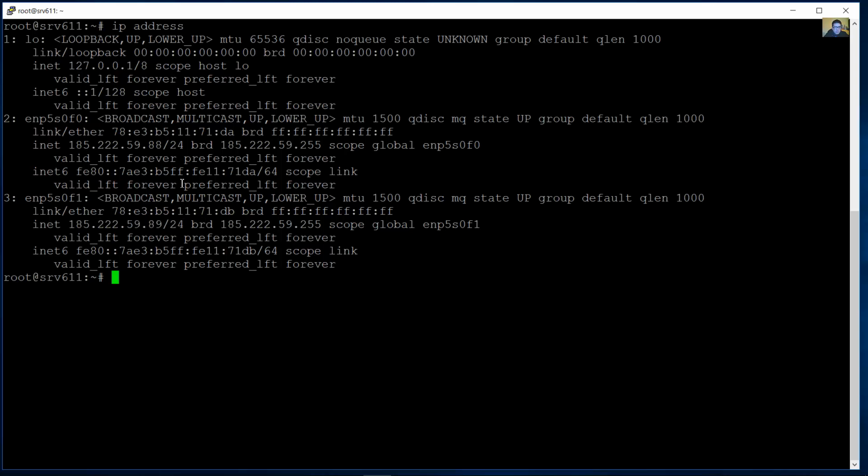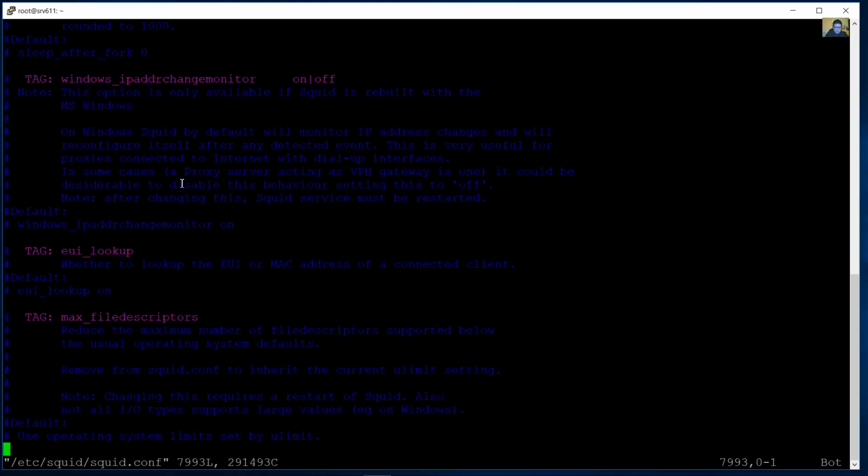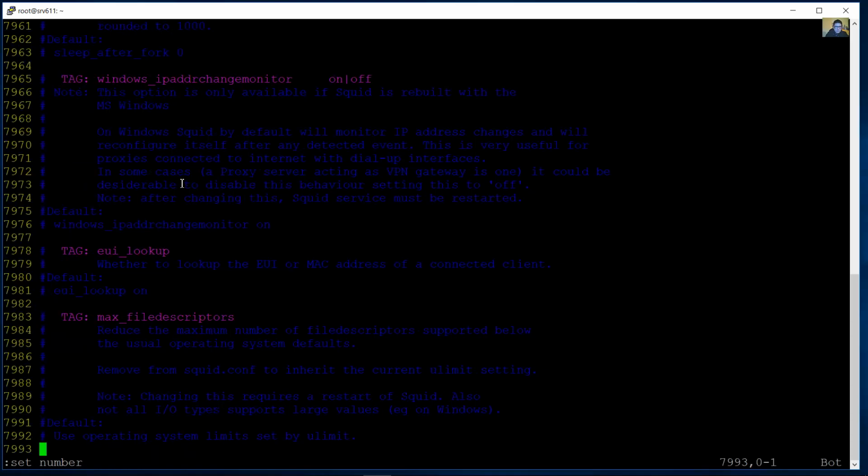And review the Squid configuration. Use vim, for example, /etc/squid/squid.conf. Set number to view the number of lines.